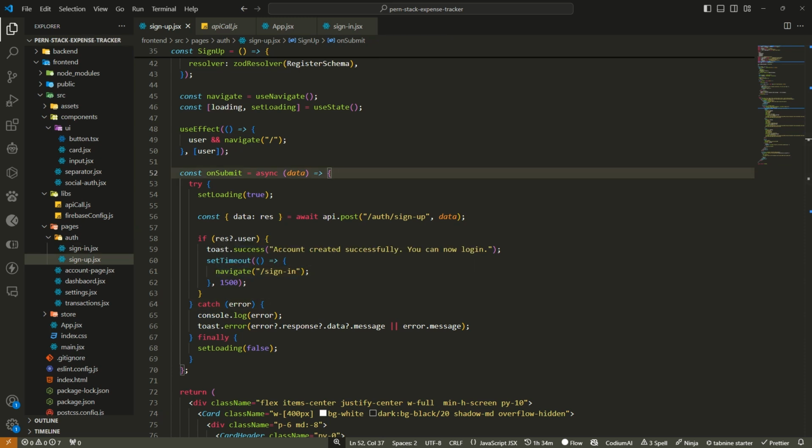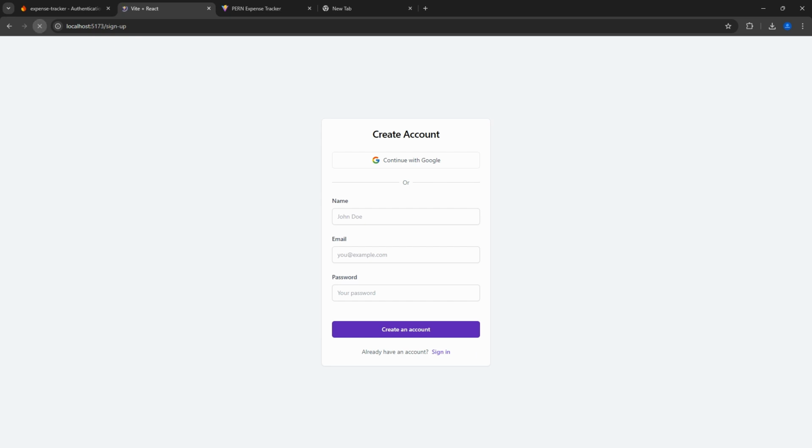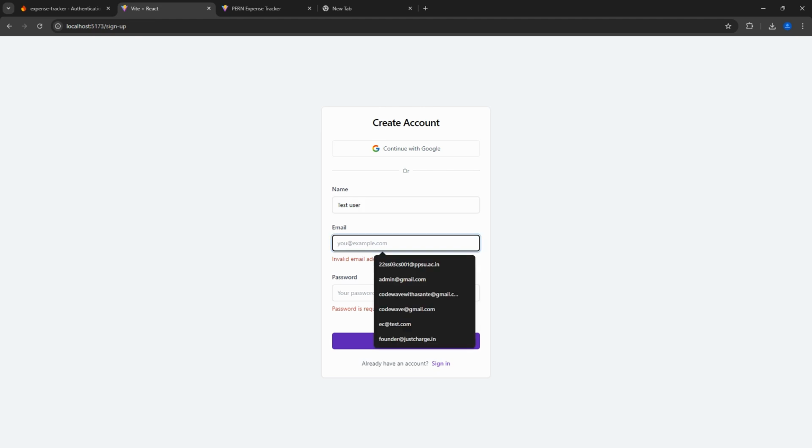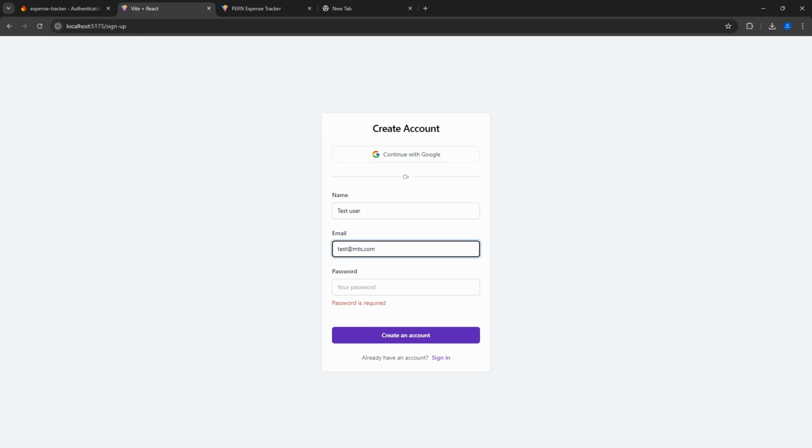So that is how we can sign up. Let's go and try. Create account, validations work. I'll say test user, test at mts.com, and I'll put a password of 123456, and you can see it's not allowing, right?